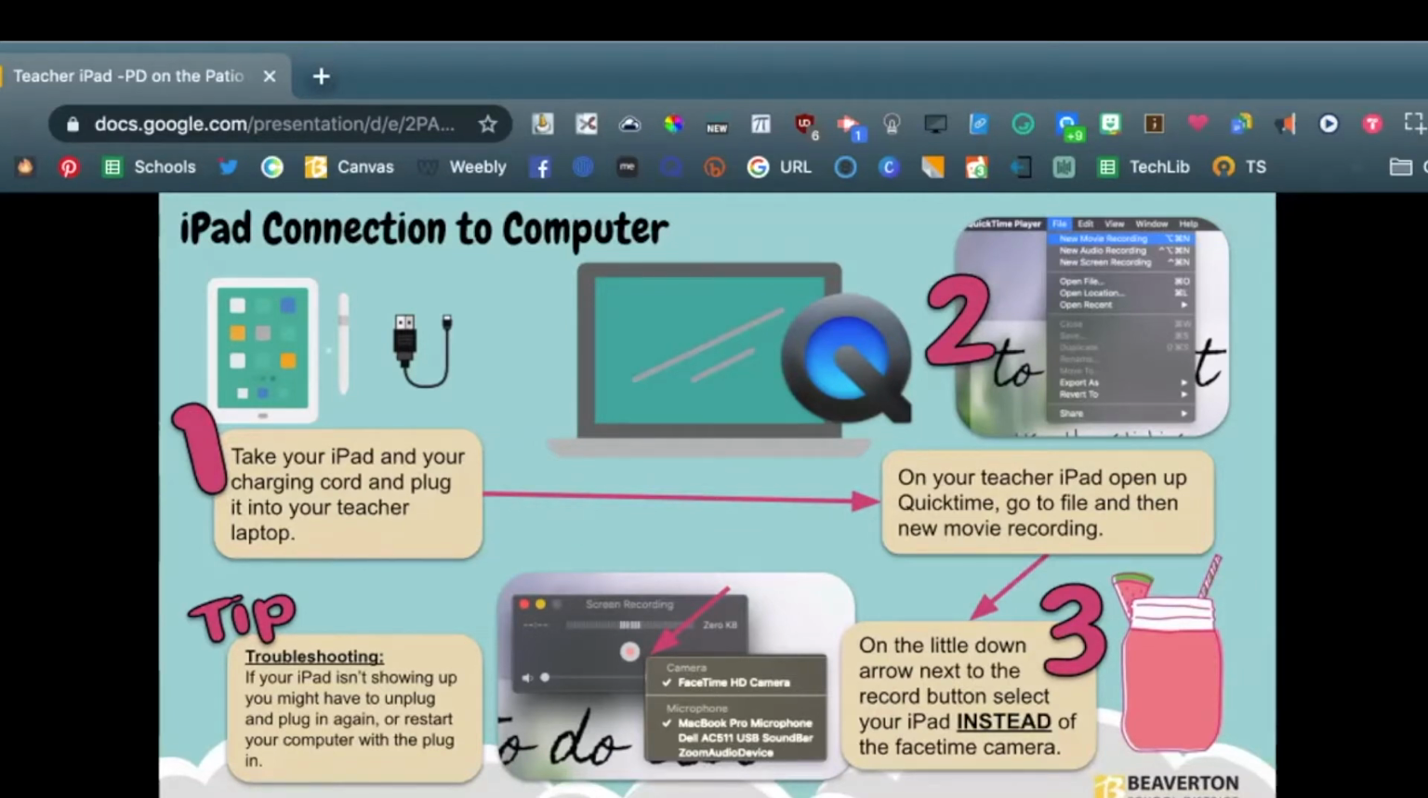So once you open up that new movie recording, your face will probably pop up because it's going to open up like your webcam. You're going to want to click on the down arrow next to the record button and find, instead of FaceTime, your iPad. And if you don't find it right away, you might have to do some troubleshooting after we're done with this Zoom. Because sometimes for me, what I have to do is unplug and replug it back in.